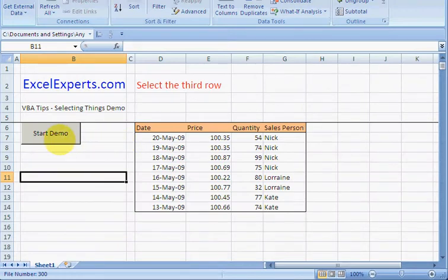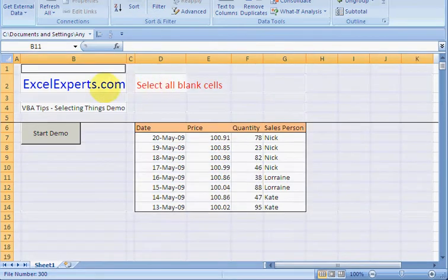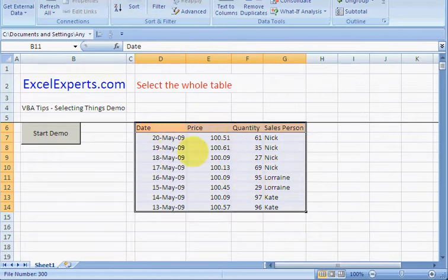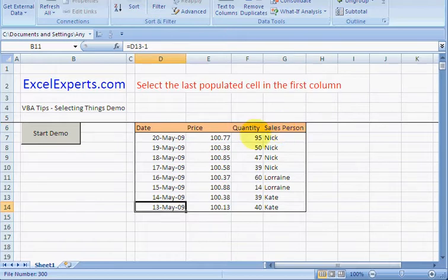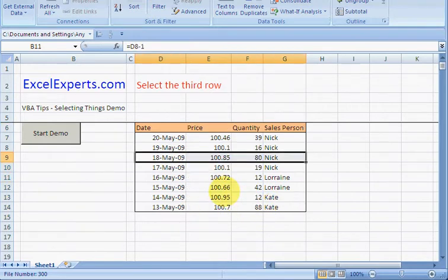So I'm going to click start the demo to make it completely obvious what we're doing. The first thing, we select all the constants on the sheet, then the formulas, then all the blank cells, the last cell, the whole table, the first heading in the table, the last heading in the table, the last populated cell in the first column, the last populated cell in the last column, the second column, and the third row.